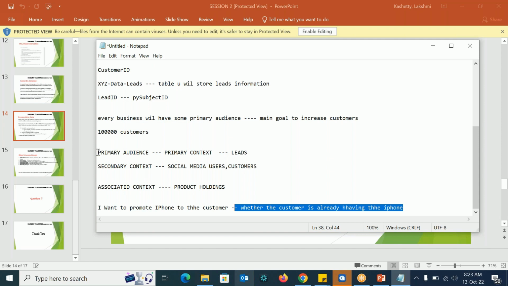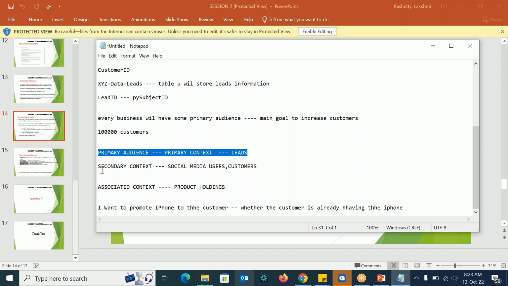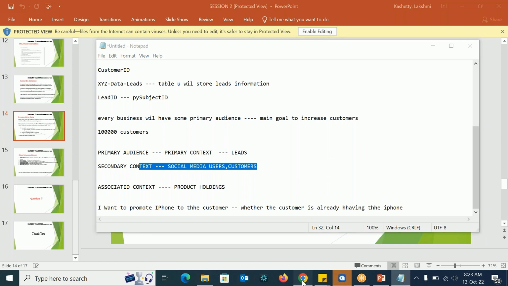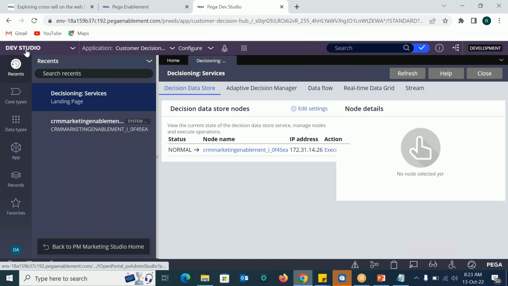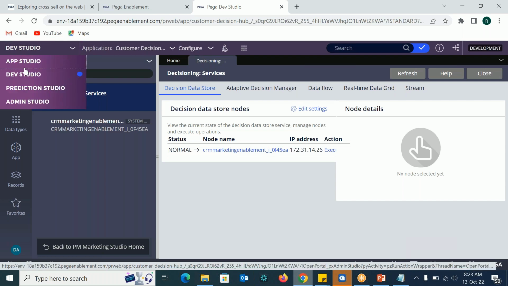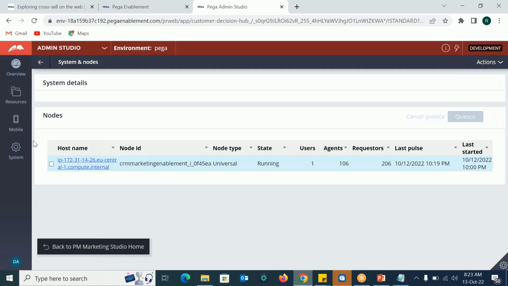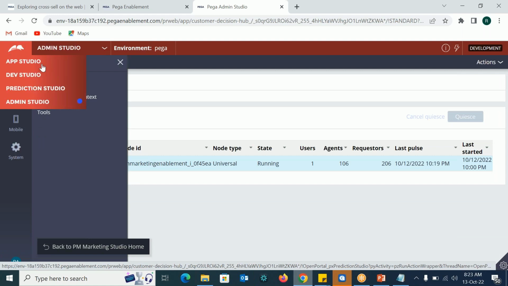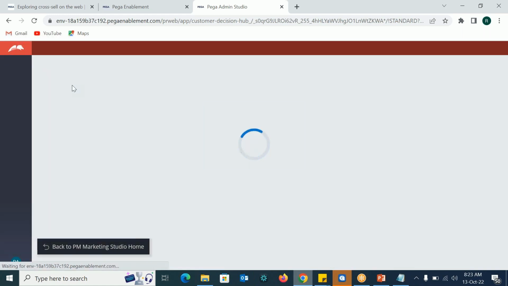So these are the three things that you have to remember: primary context, secondary context, and associated context. So why do we need this information? We have a concept in PEGA decisioning that is called the context dictionary. If you go to the App Studio, you have to configure the context dictionary, which is like the heart of your decisioning, because all the information will be taken from the context dictionary only.